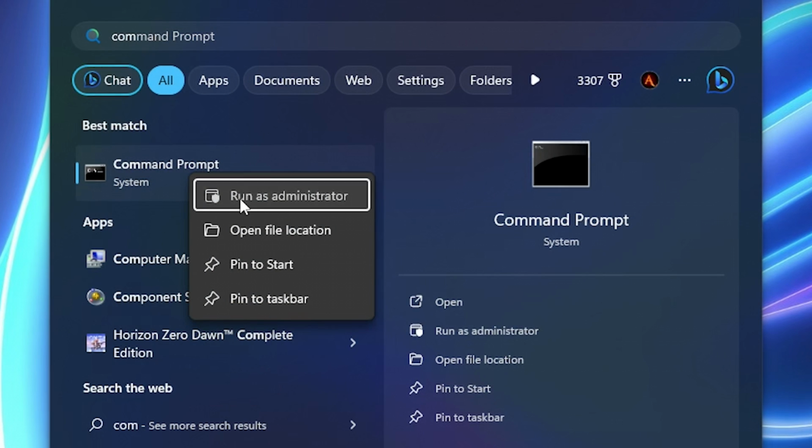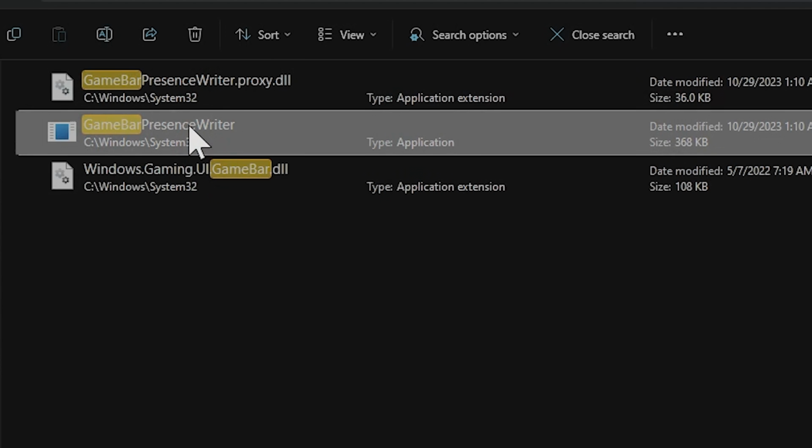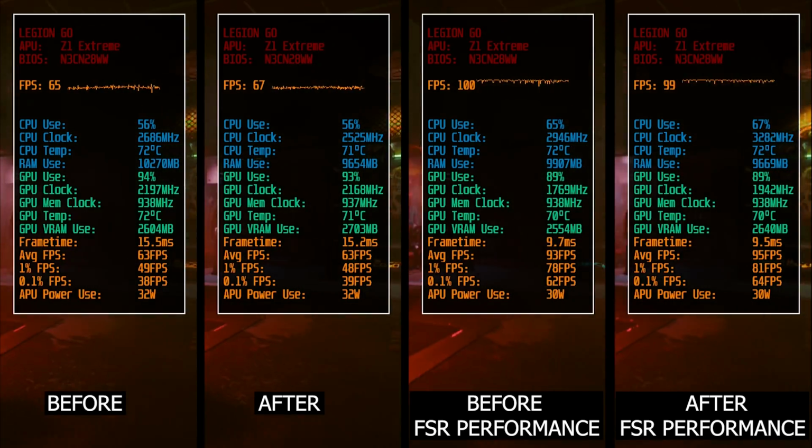I also need to note, if you run in the command prompt the command sfc /scannow, which is used to fix any corrupted files in the system, Windows will change the game bar presence writer exe back to its original name. So if you run that command, make sure to repeat the process. So that was it for the game bar plus game DVR tweak.